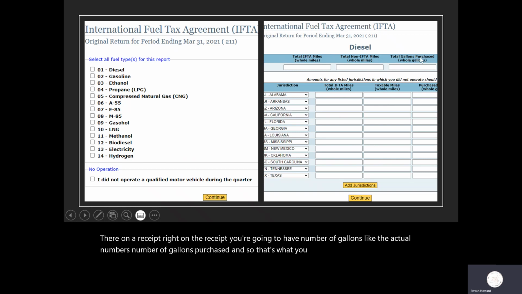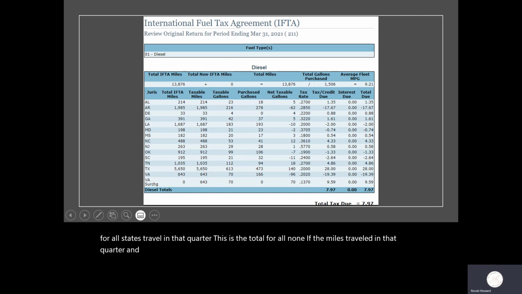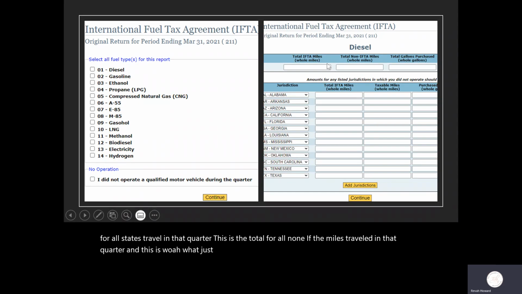So this is the total for all states traveled in that quarter. This is the total for all non-IFTA miles traveled in that quarter. And this is, whoa, what just happened here? Don't get ahead of me. And this is the total for all miles traveled in that quarter. So total, all in whole numbers, no decimals.